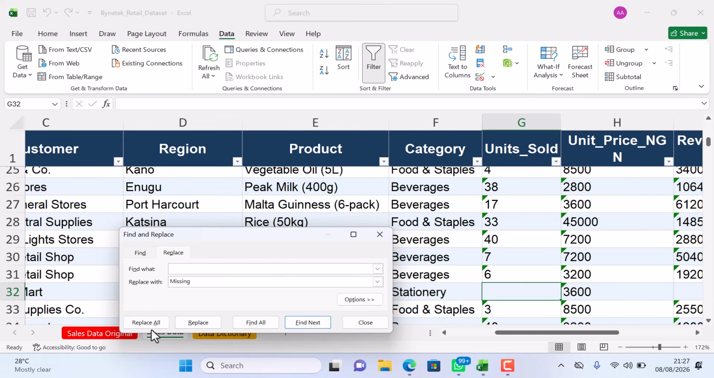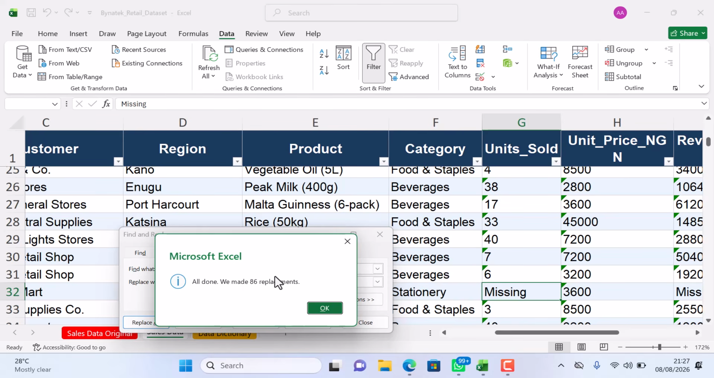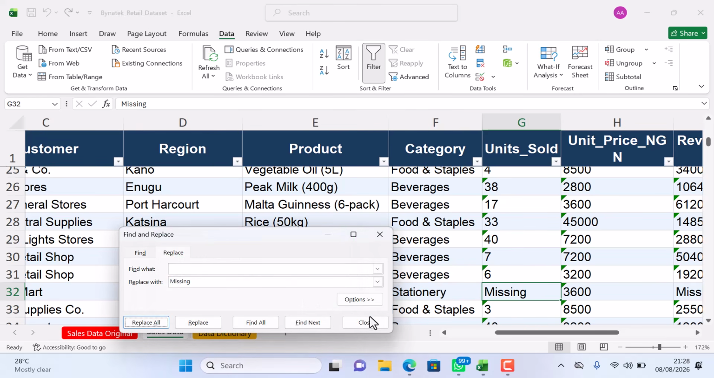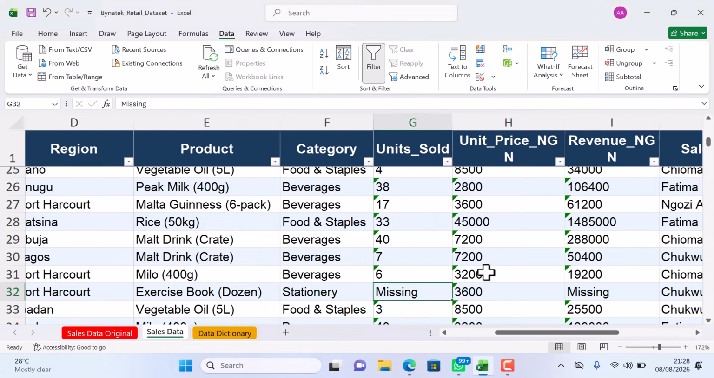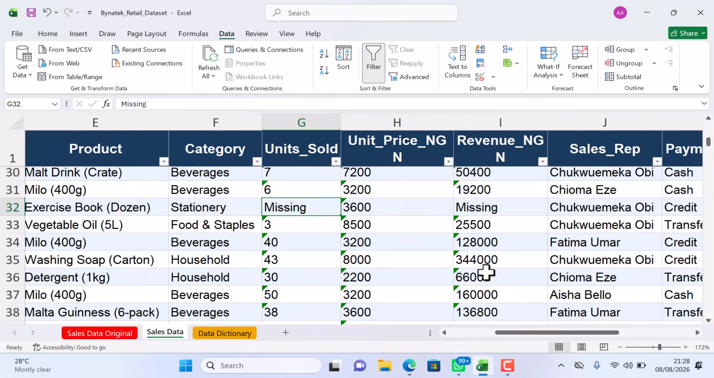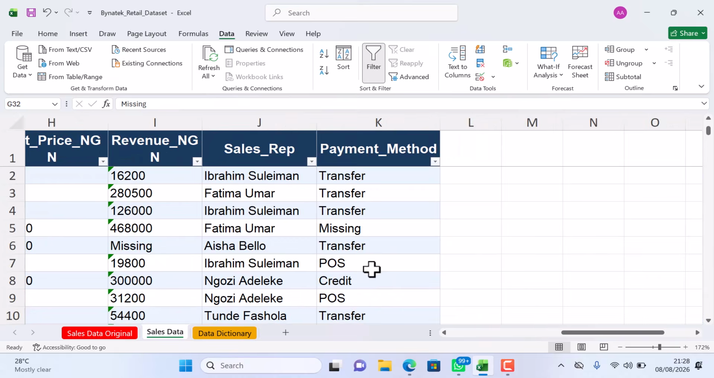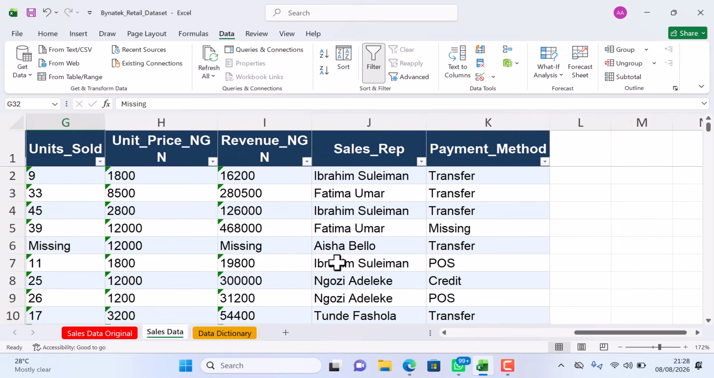And then we say replace all, right? Look at what it's saying. It has made 86 replacements because 86 cells are missing. But this would actually mess up your data, because units sold is not the only column that has missing values. As you can see, you've added "missing" to revenue, you've added "missing" to payment method, and so on. So this is a problem.